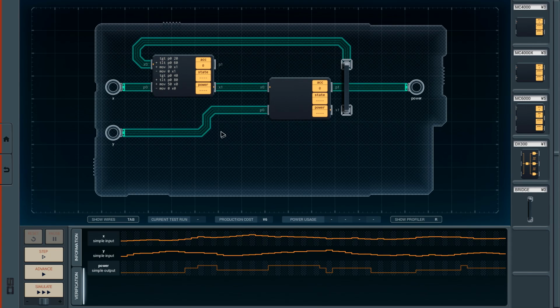Finally, of course, we need to sleep. There's sleep for one, and this just fits in and no more. So I knew I could fit it into this amount of space. I was thinking I might need an MC6000, but no.